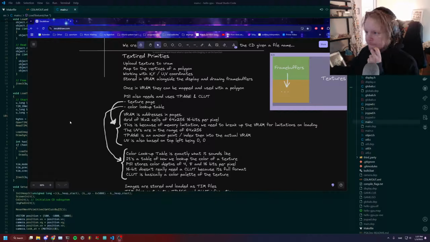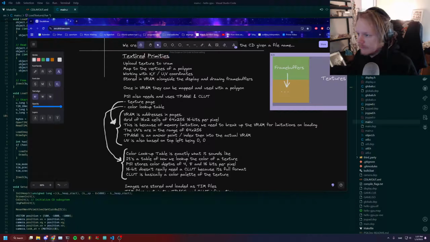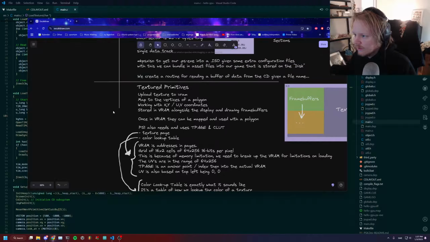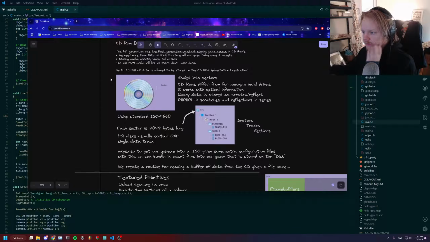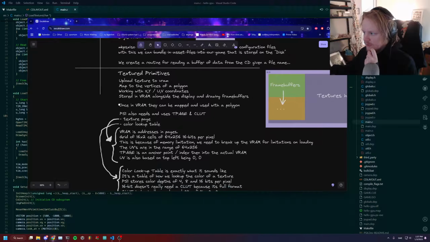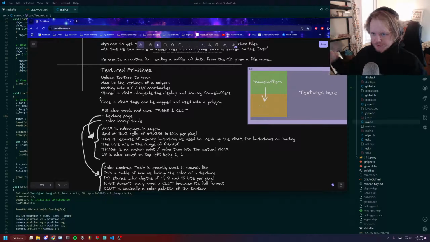So let's see, switching here. Oh, I see a typo here instantly. Here we go, another typo, primitives. Alright, so here are the notes from the last CD-ROM stuff, and kind of building on that, since textures need to be stored on a CD, obviously, unless you're insane.